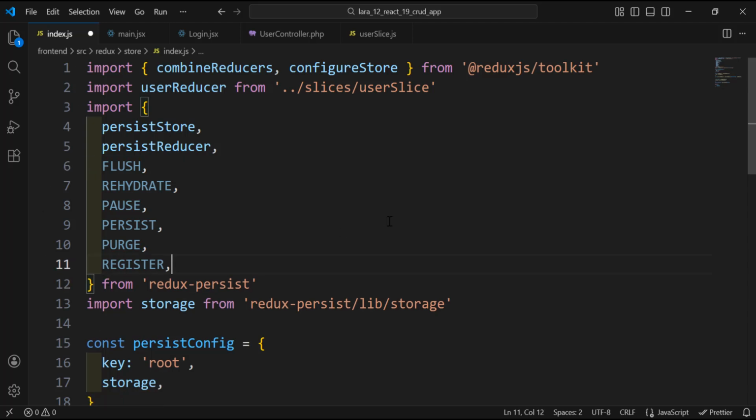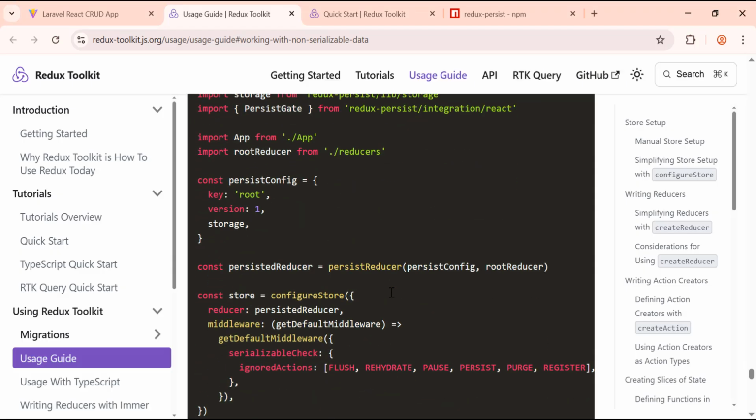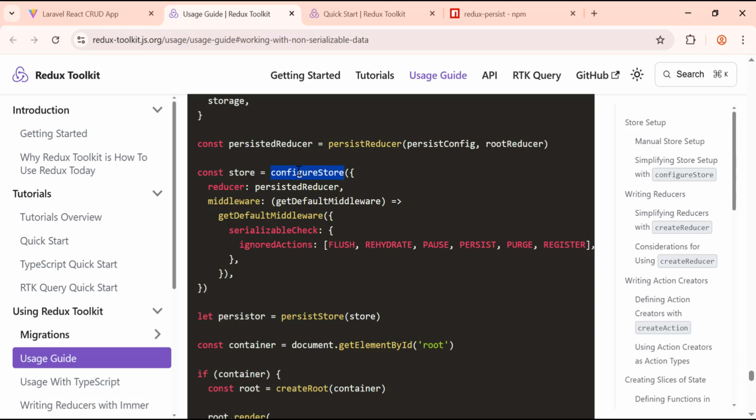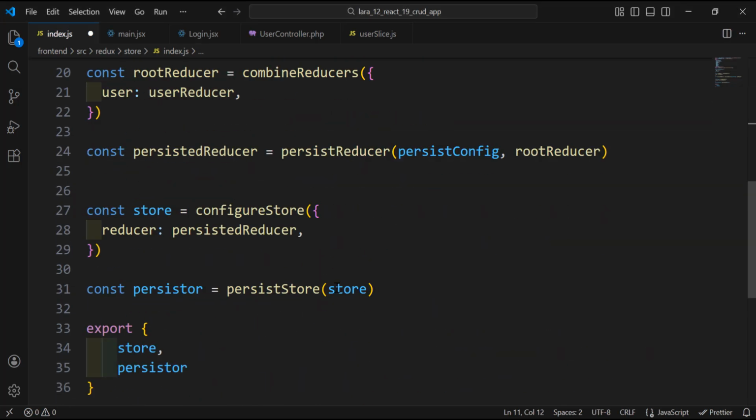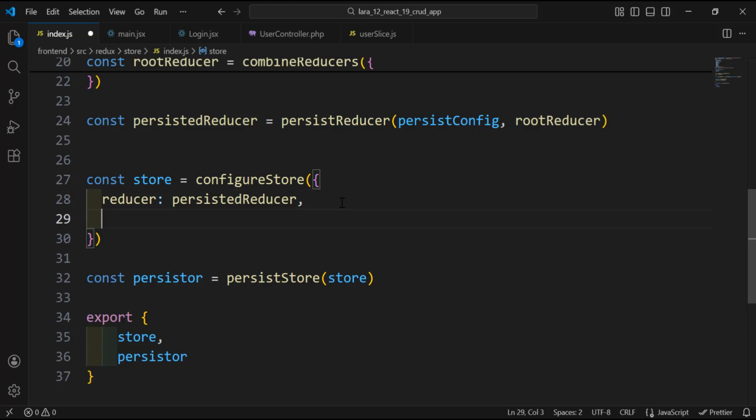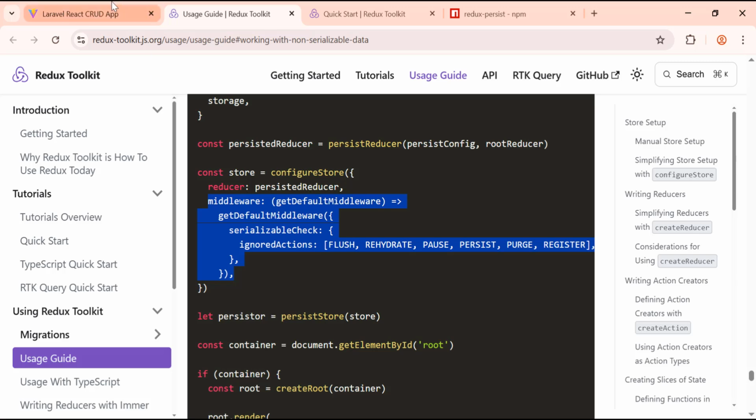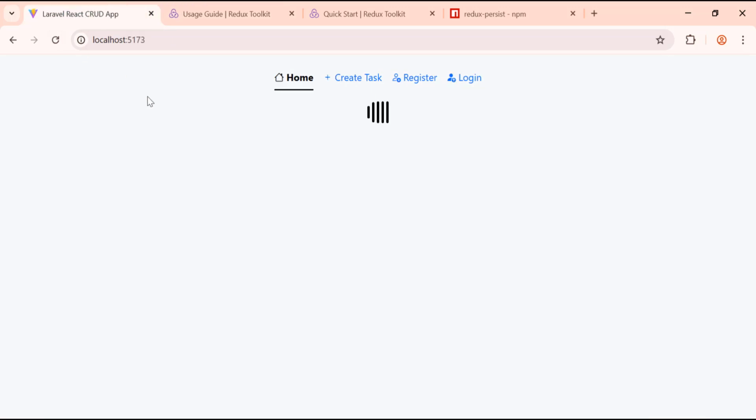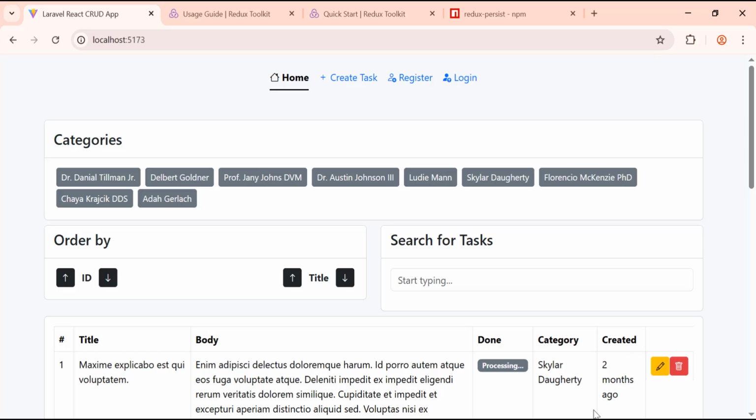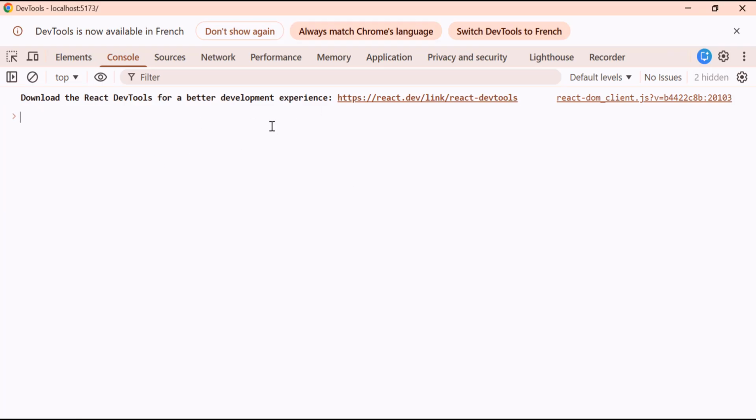We need to import them. And once imported, we need to move to inside our configure store. We need to copy this middleware and paste it here. Okay. So save. Let's go back here. Refresh the page, or it's already done. Let's see our console. So as you can see now, the error has disappeared.